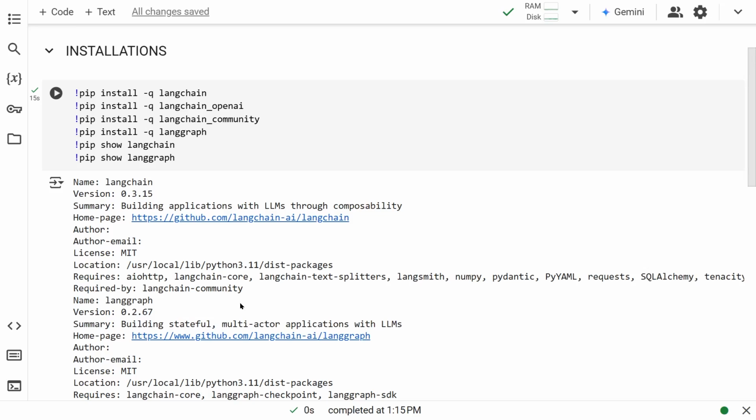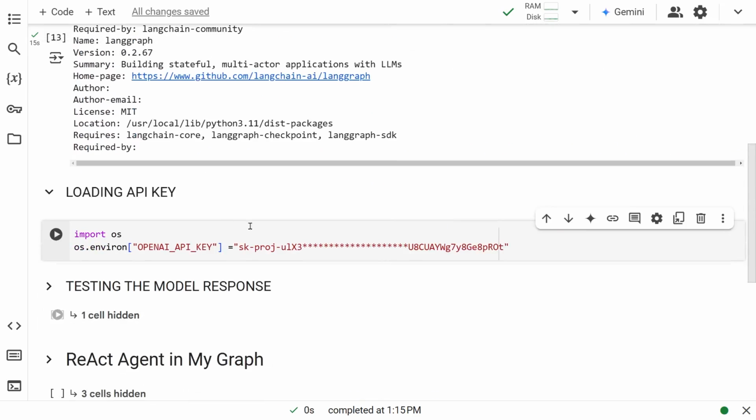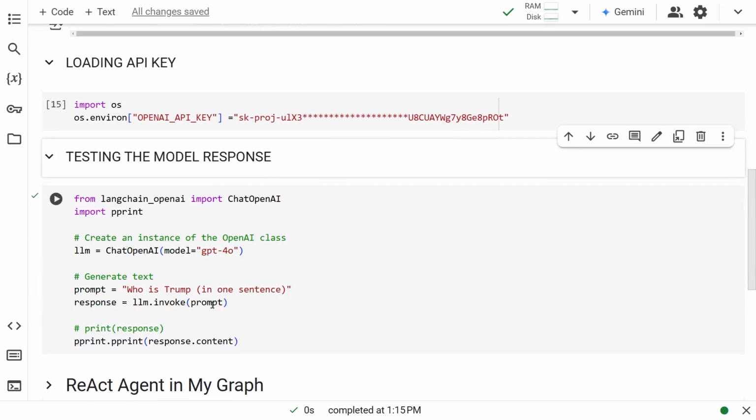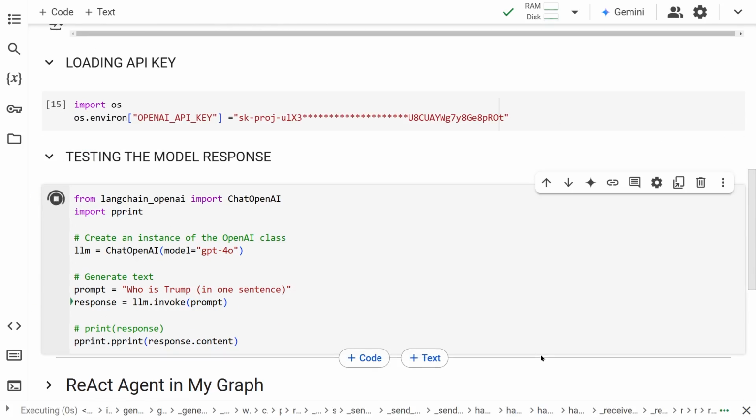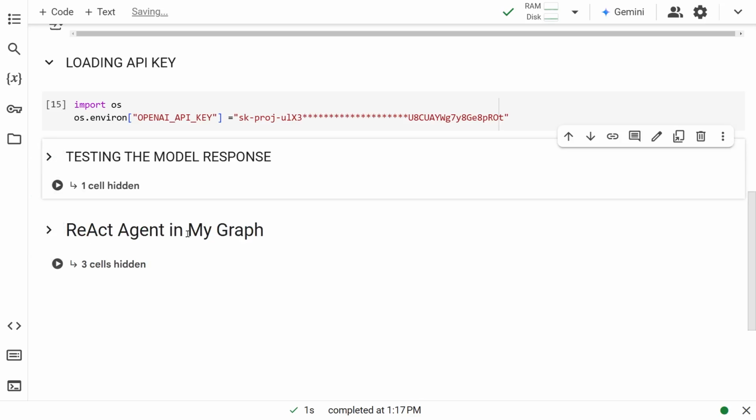All right, with that done, this is how I'm loading the API key. This time I'm keeping it very, very simple, not even bringing in those other models, and definitely not LangSmith, but they will all come back in the next video. And once I set up everything, I just have a tiny little block of code here that I use to test if my model's working, and it is. So that being done, let's get started with the ReAct Agent in my graph.